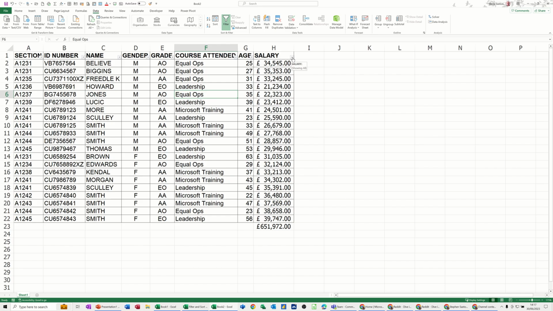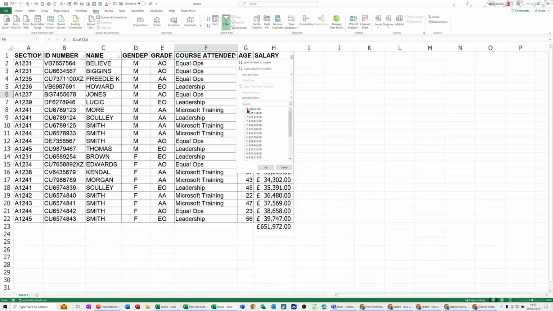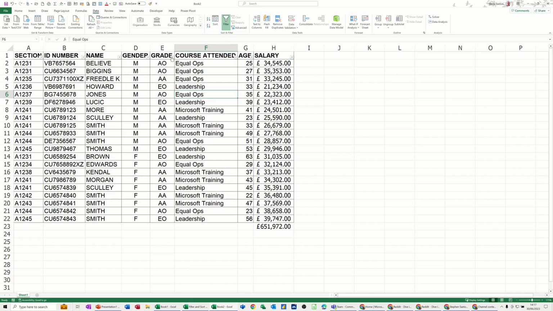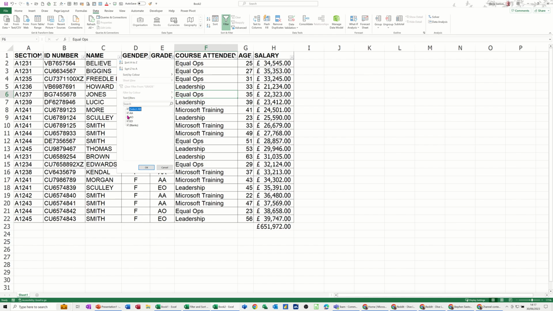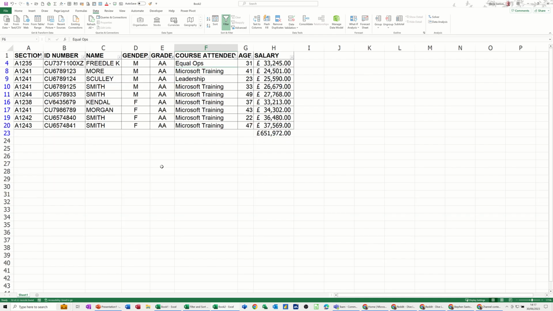651,000 and change. Now if I put the filters on, if I just go to Data and Filter, I'll filter it by grade. So I'll just take a couple of these off. So now I've just got AA and blanks. There aren't any blanks. Okay. It still says 651,000. It is still the sum function. So using the sum function on a filtered list is not going to do it.